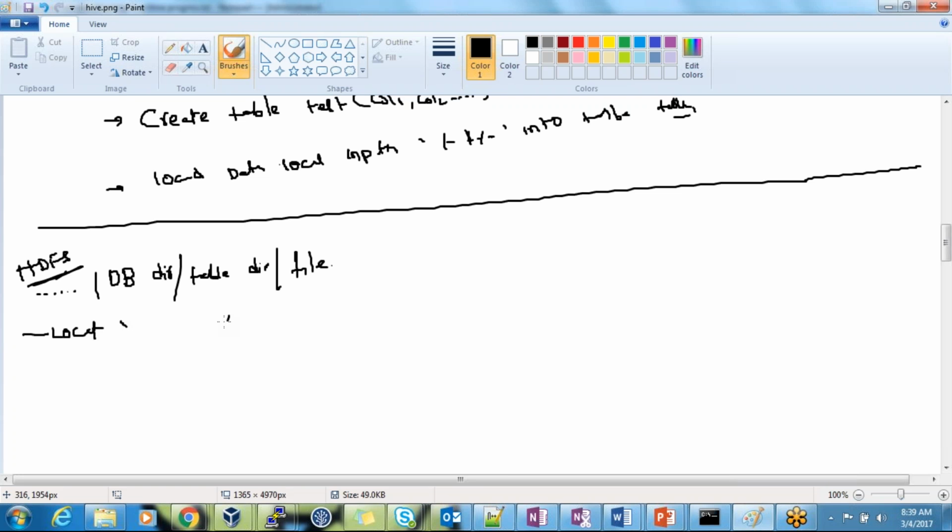I'm giving an existing path location. Now you need to observe whether the DB directory will be created. Anyway, this will already be there, because when you run create database with the database name, it will be available. Now I'm creating a table.